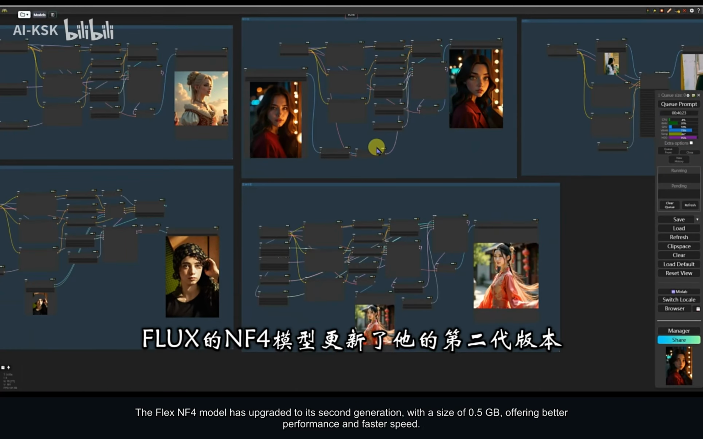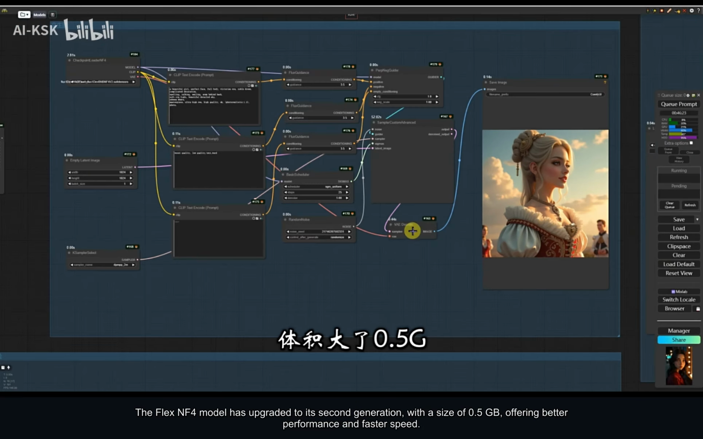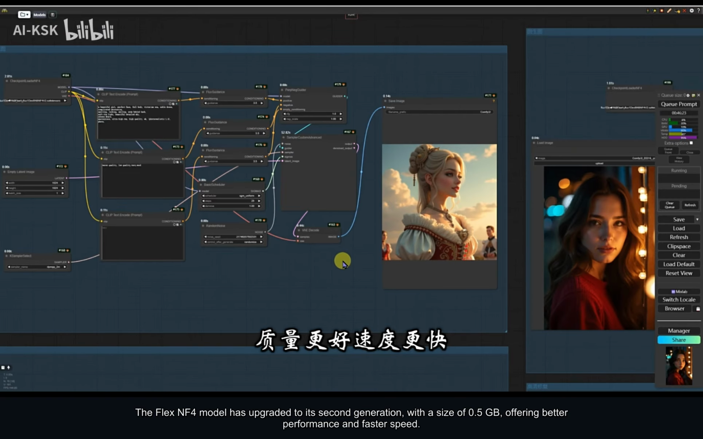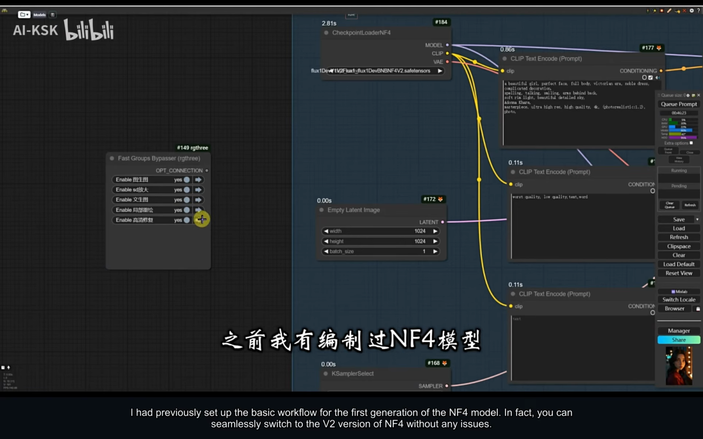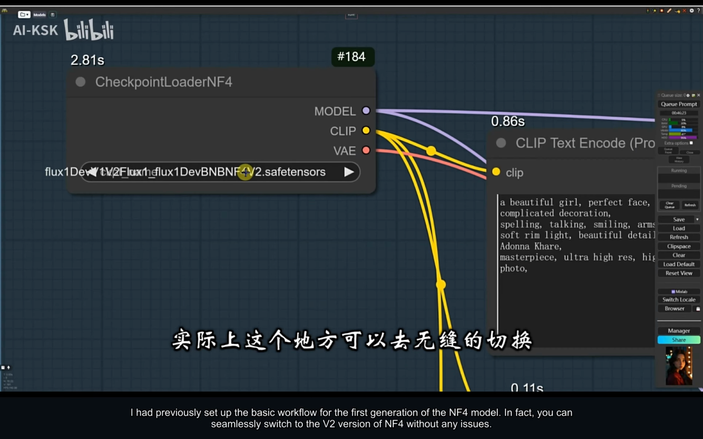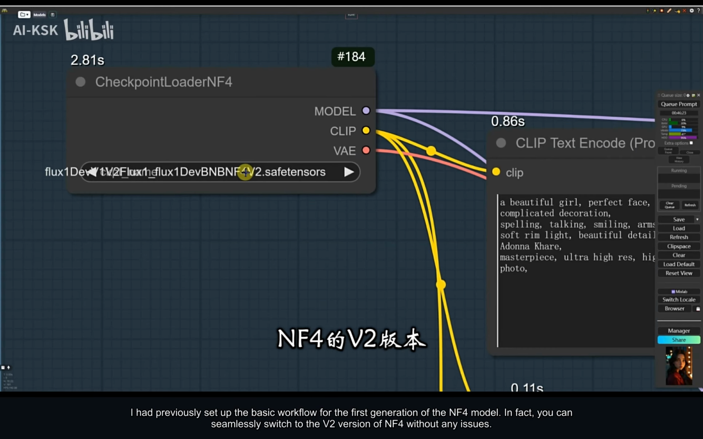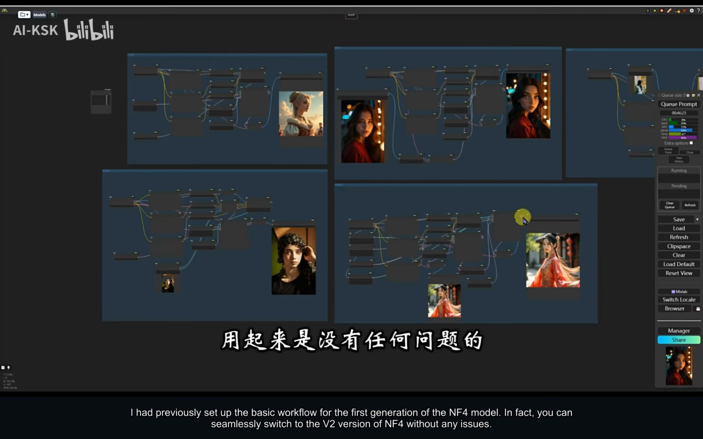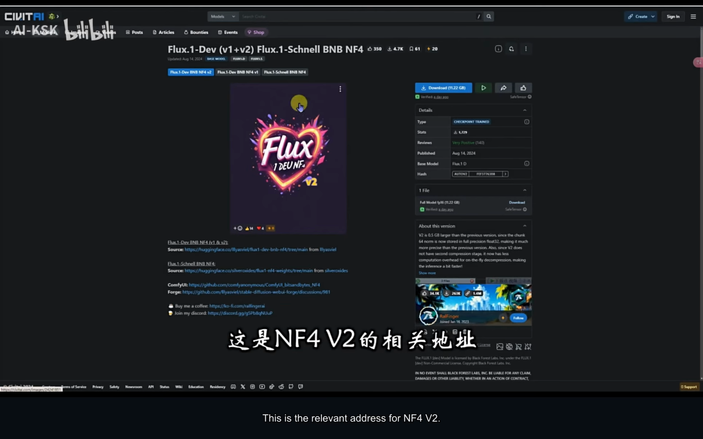The FLUX NF4 model has upgraded to its second generation with a size of 0.5 gigabytes, offering better performance and faster speed. I had previously set up the basic workflow for the first generation of the NF4 model. In fact, you can seamlessly switch to the V2 version of NF4 without any issues. This is the relevant address for NF4 V2.